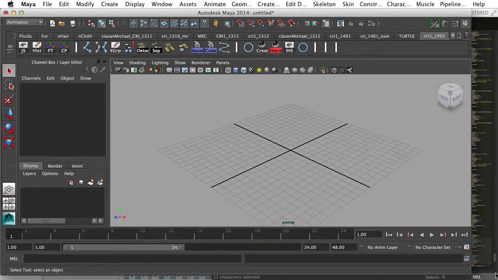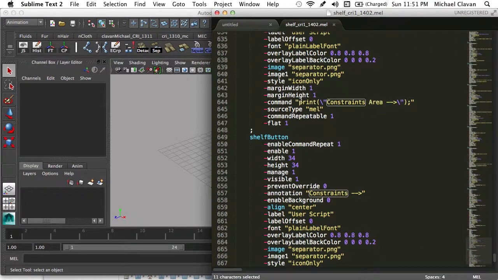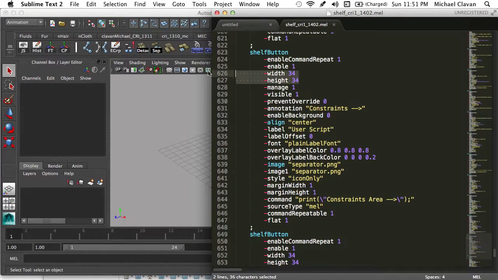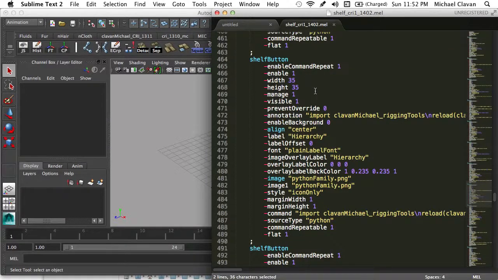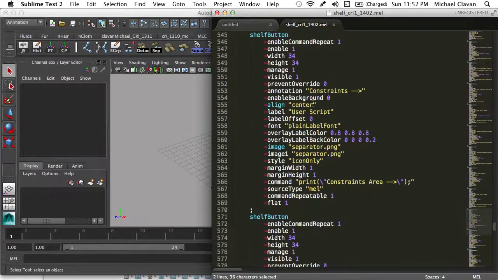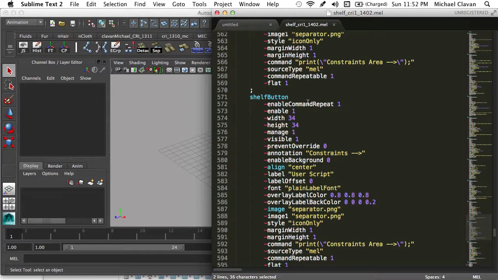And I can tell exactly what the image size is because inside the shelf, it tells us, okay, 30 by 34 is what the typical one is. So it's not 32 by 32, but it tells us right here. And I can go up to any one of these other icon buttons up here and see the actual width. This one's 35 by 35. So we have a little wiggle room.